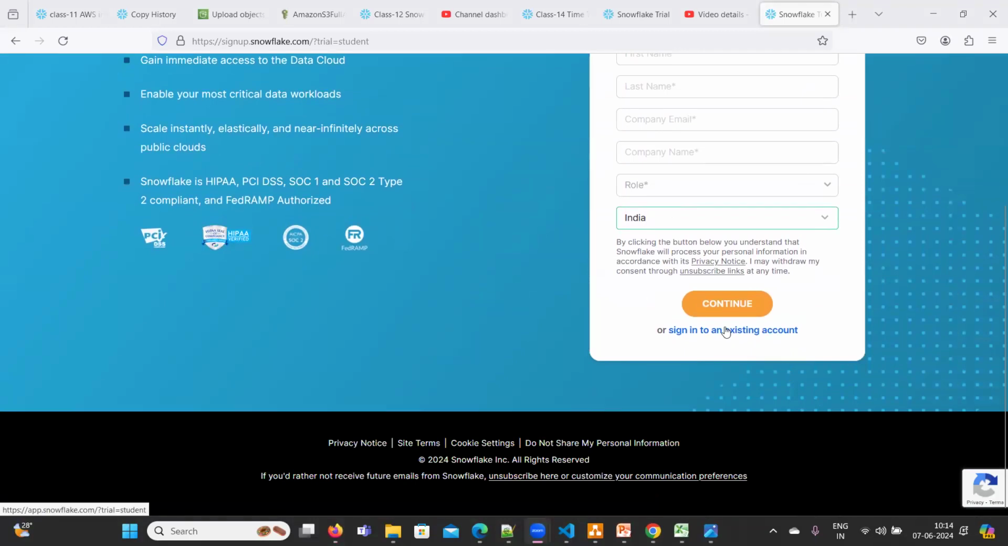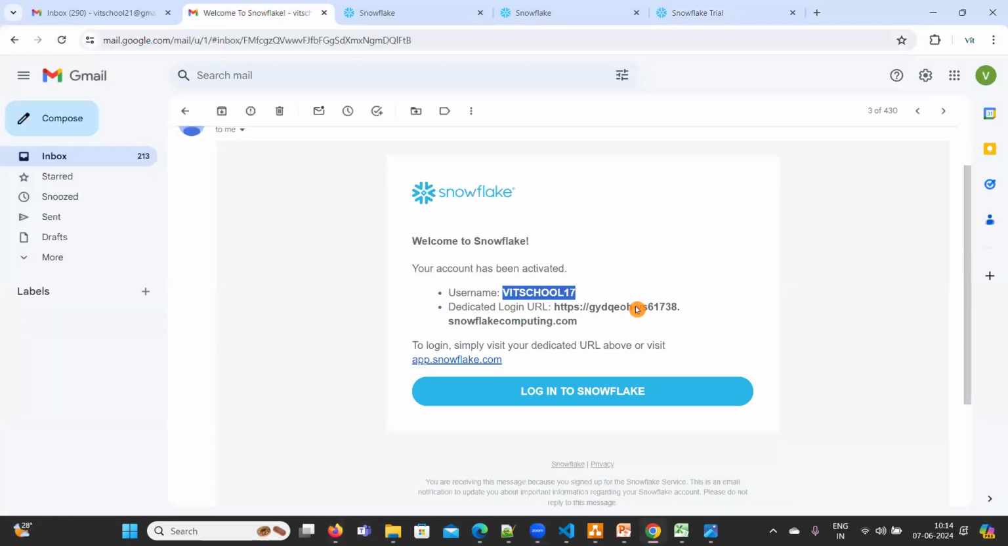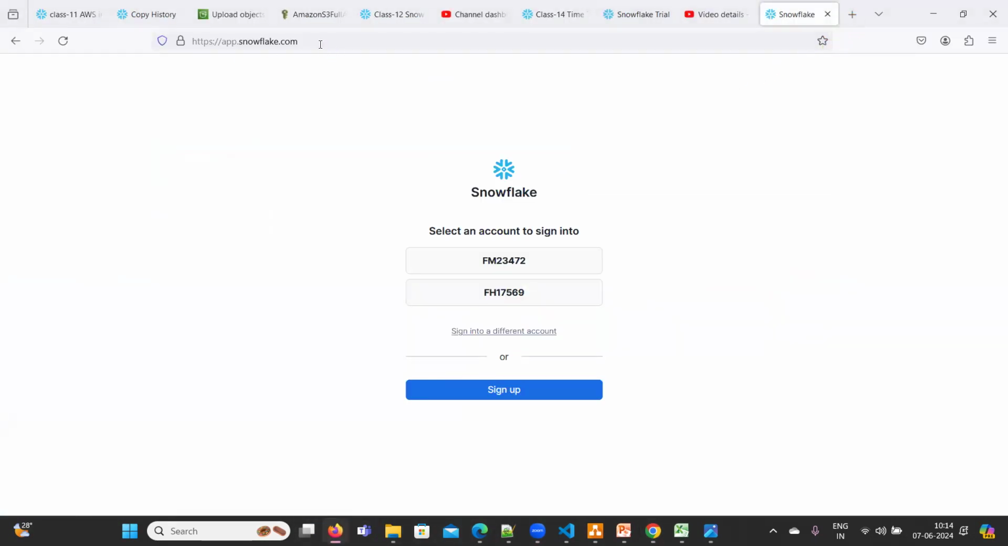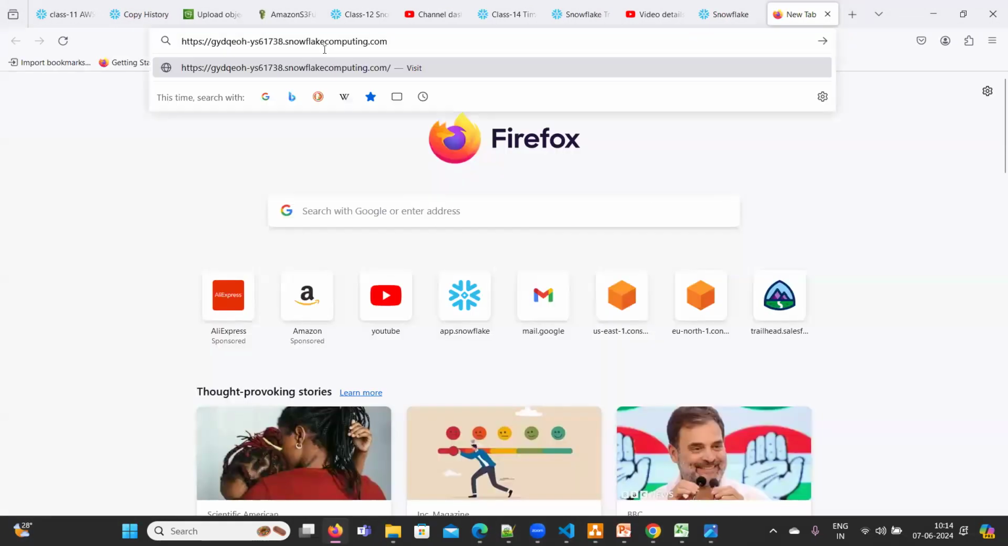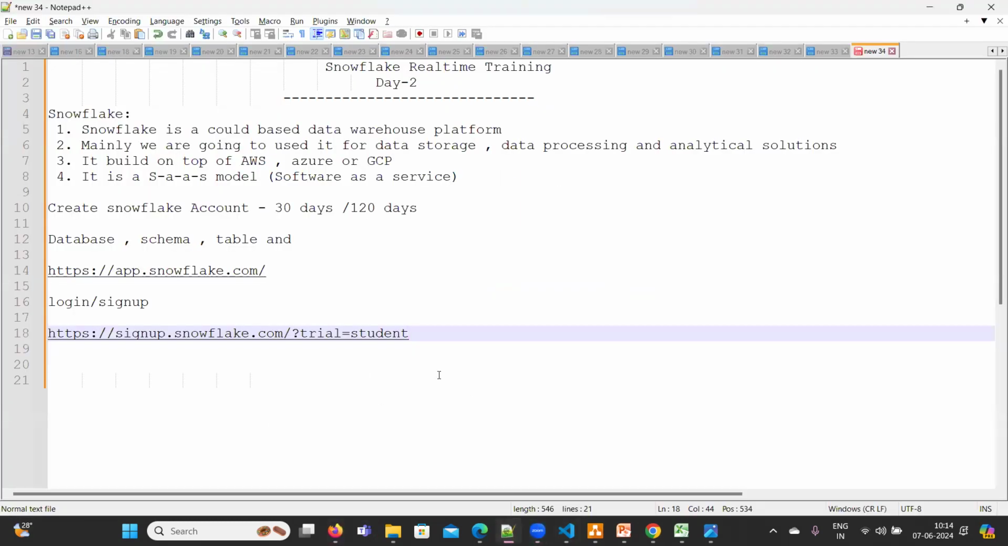Click here, or what you can do, app.snowflake.com. What is your account name? If you observe here, there are two ways. One is you can directly log in with this URL, or else you can go with app.snowflake.com and select your account here. There are two ways to log in. That is what I want to convey. Or else directly you can take this URL and log in to your Snowflake account.